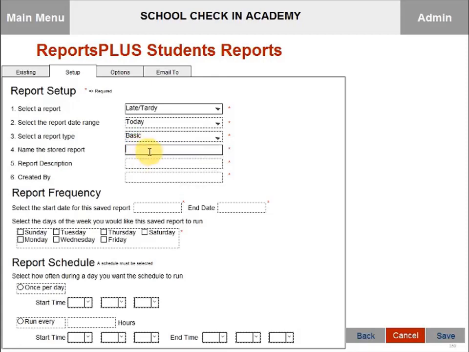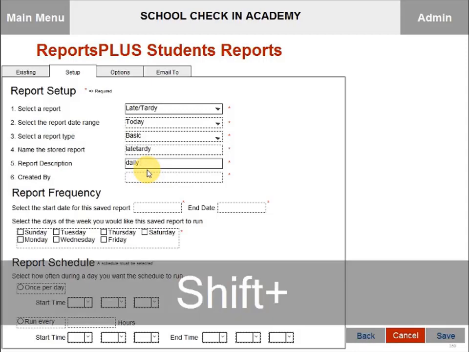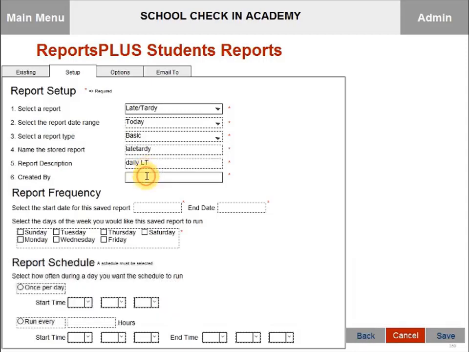Next, you'll need to name the stored report. So you can usually name it the same thing as you have for part 1 here. So I'm going to name it late tardy. Then you should put a report description here. Then you'll need to put who created it.